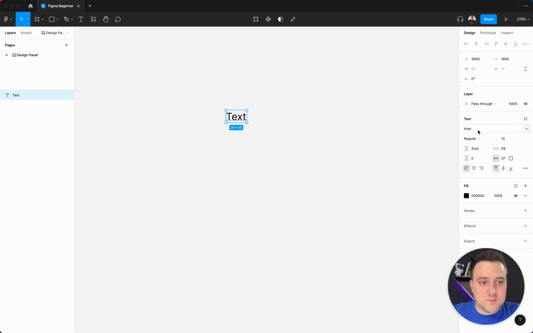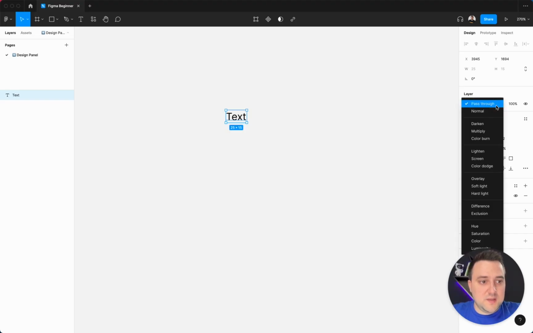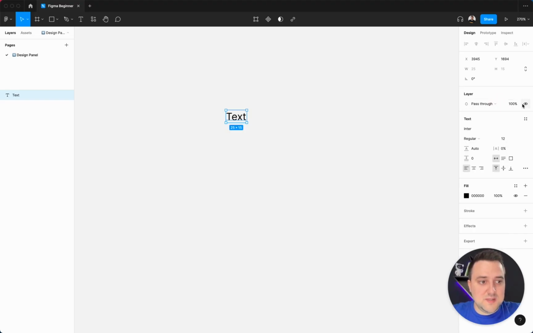By default, it's most often going to be set to Inter, regular weight. The size is going to be set to 12, and all of these other settings are going to be like this as well. So again, we have our positioning, we have the width and height, we have the rotation of the text, we have the layer with its blending modes and opacity in here, and visibility. And these are the new settings. So text has its own area in Figma.